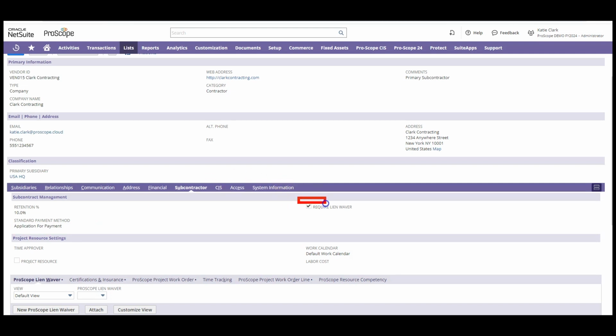Also, our lien waiver requirement here is where you'll have the option to specify whether a lien waiver is required from subcontractors before releasing payments. And we'll dive into more details on how ProScope and WorkHero support lien waiver management when the setting is enabled later on in the demo.